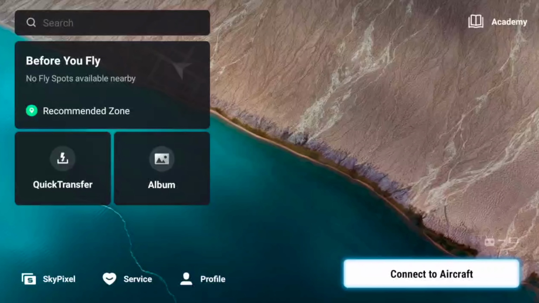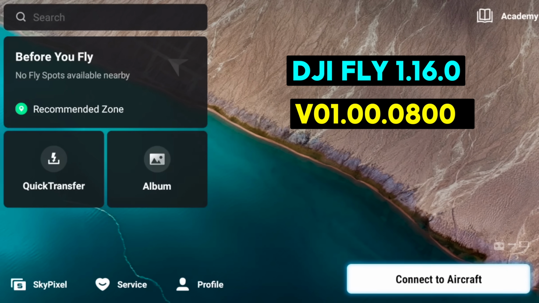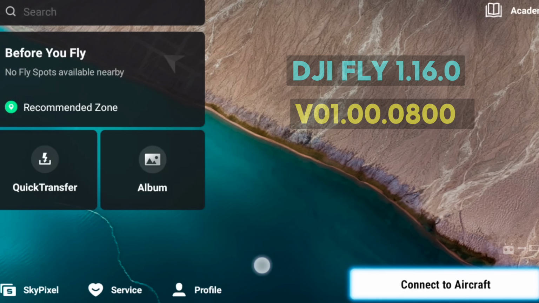Whilst demonstrating this on the Mini 4 Pro and the Air 3S, I'm going to be using the latest DJI Fly app update, which is 1.16.0, and the firmware version is 01.00.0800, and that's the same on the Mini 4 Pro and the Air 3S. So I'm going to just use the one controller to show you all these different settings.